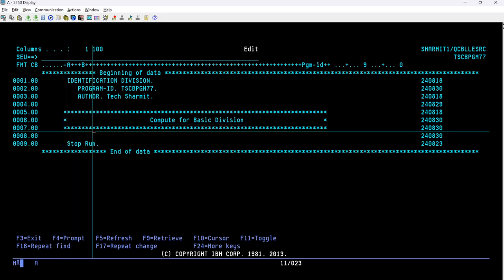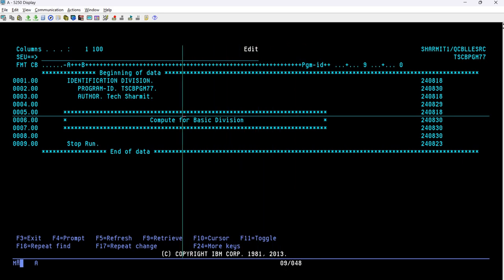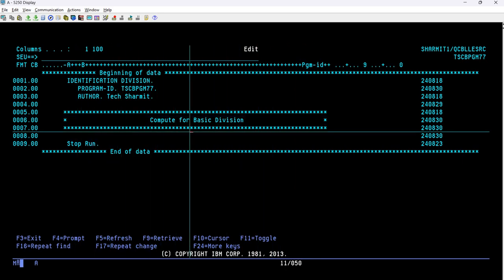Okay, so you can see we have prepared this box-like structure, which we are going to use to show the topic name. Comments are recommended for normal code as well, right? It's always recommended to provide comments wherever necessary. Please put them. Okay, fine. So we are good with the identification division and these comment lines.